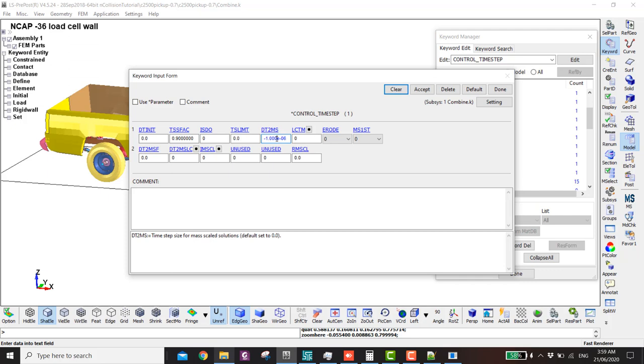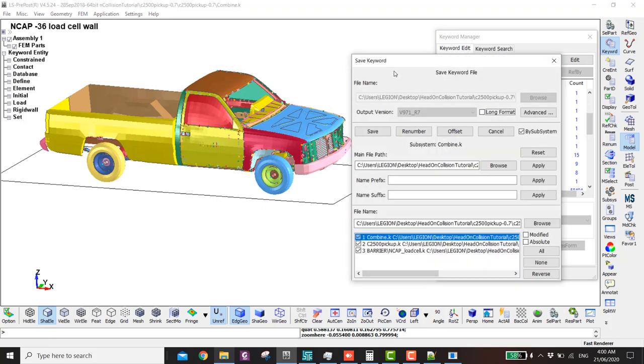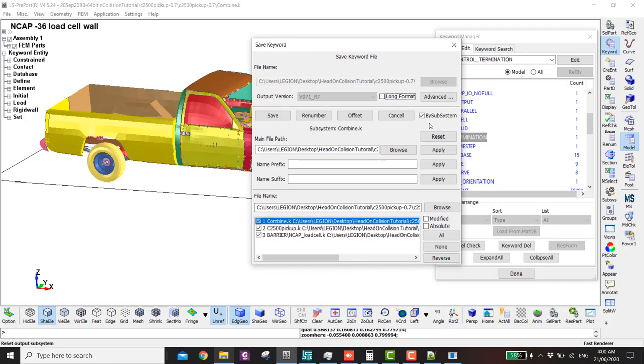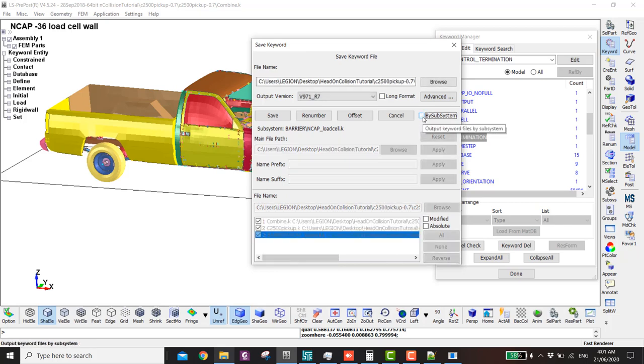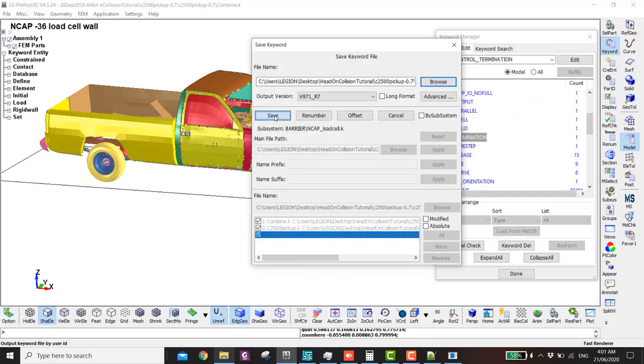Mass scaling is a technique used to reduce the runtime of the simulation, and I've mentioned this in one of my previous videos. So now I want to save this file. Control S. Here you can save as subsystem. This option is available because, as I mentioned in the beginning of this video, this file is made from three files. This is the main file, and the main file will summon the other two. But for my case, I don't want to do that. I want all my files to be saved in only a single keyword. So I untick this one, and then browse, then I open the same directory. Here I pick a name, then save.